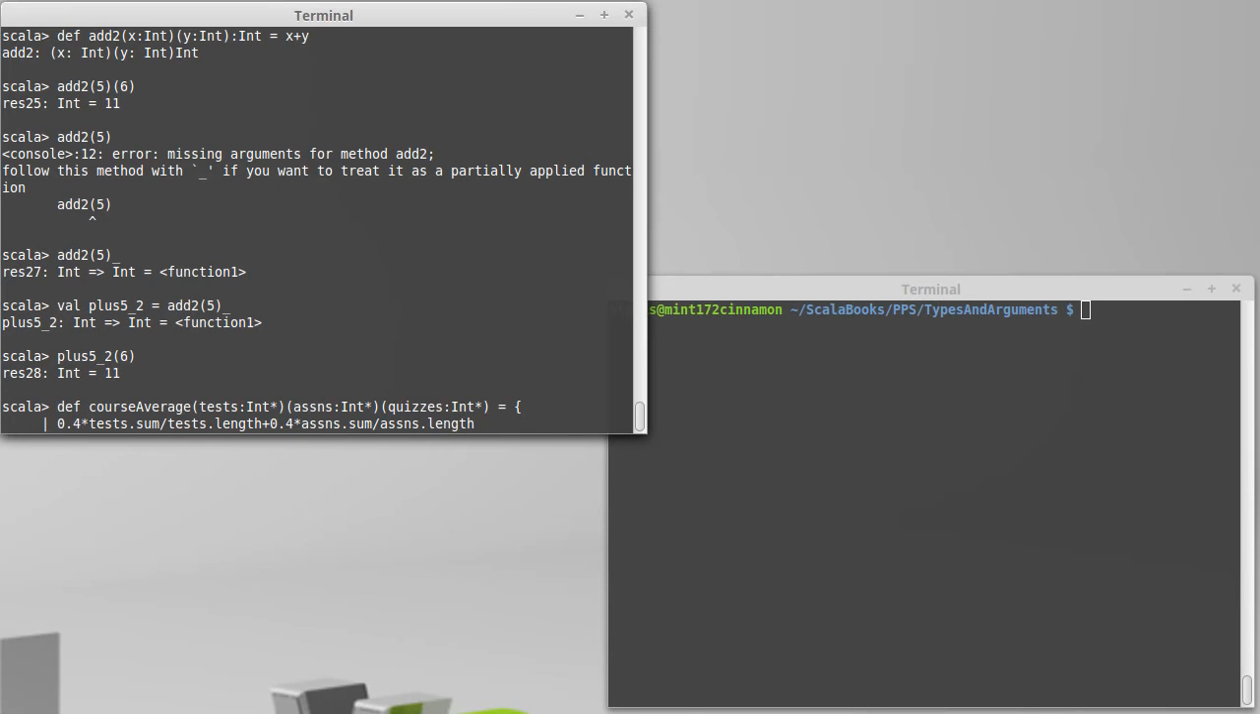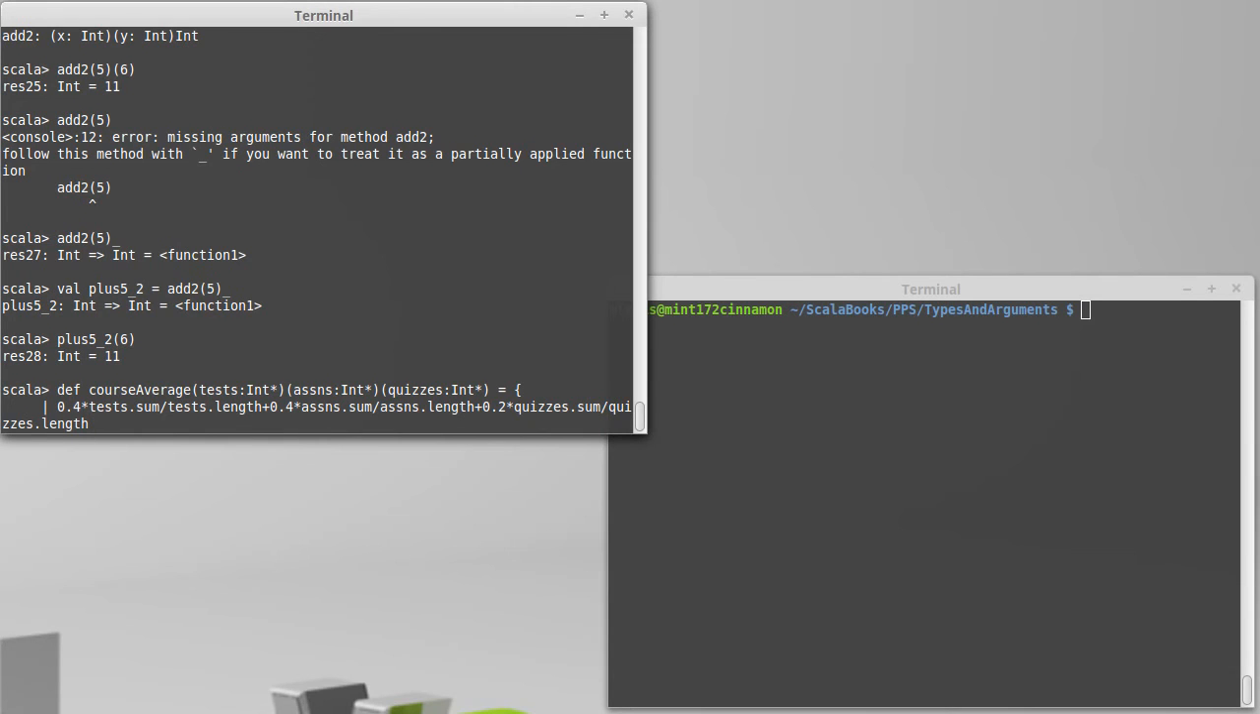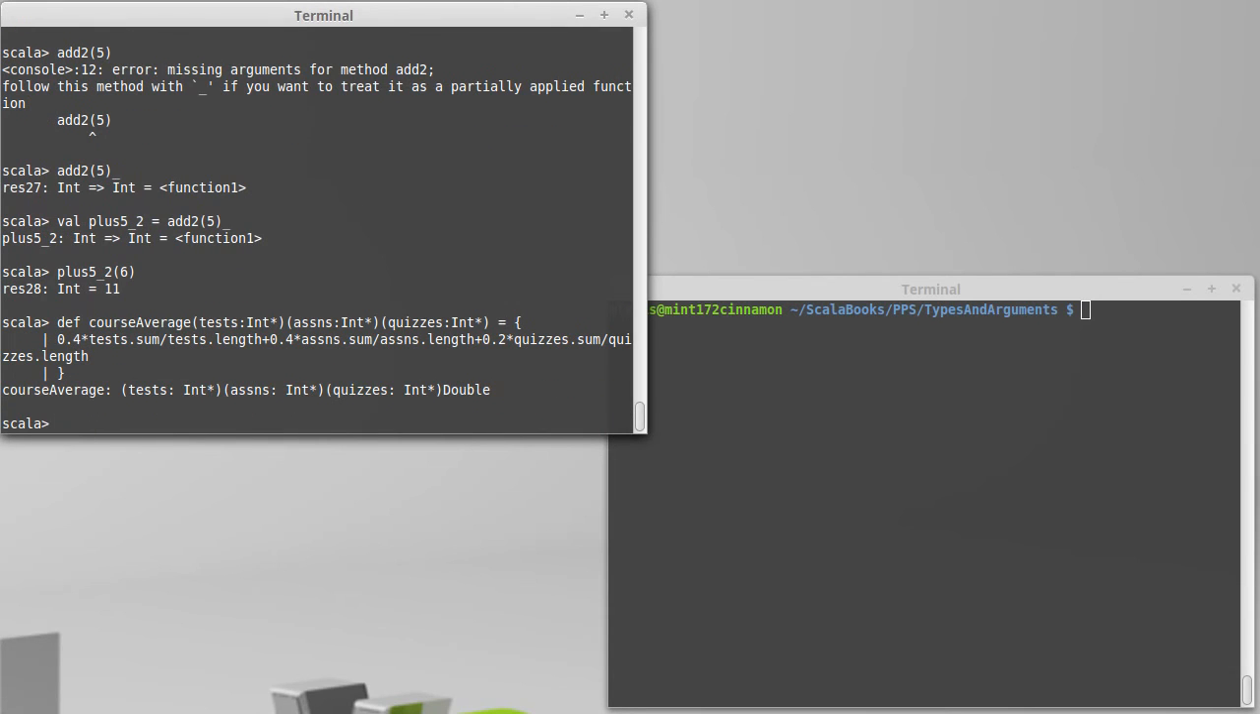I'm not putting any safeguards in here to make sure that we don't have zero values, but that's because this is supposed to be a short example talking about currying. Times quizzes.sum divided by quizzes.length. We'll see if I type that all in right.